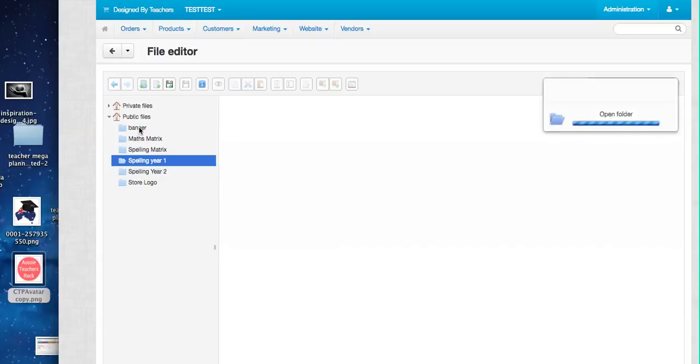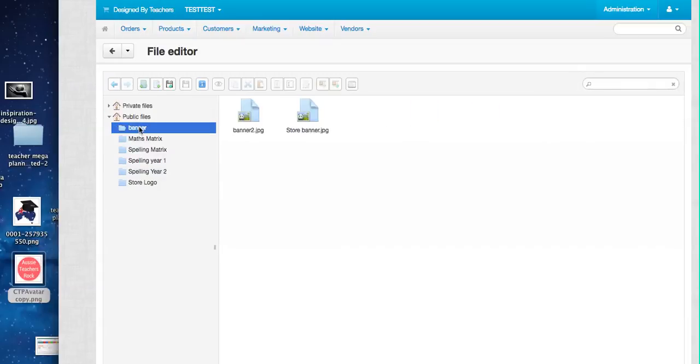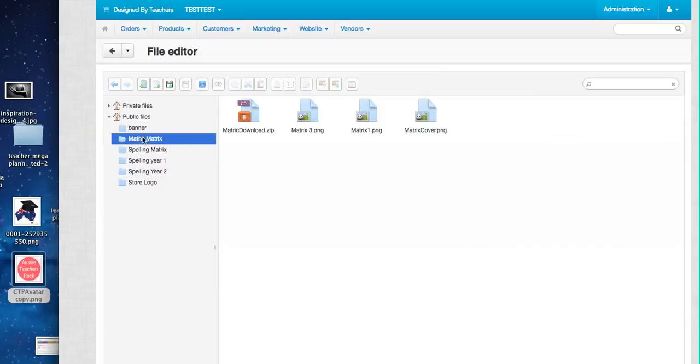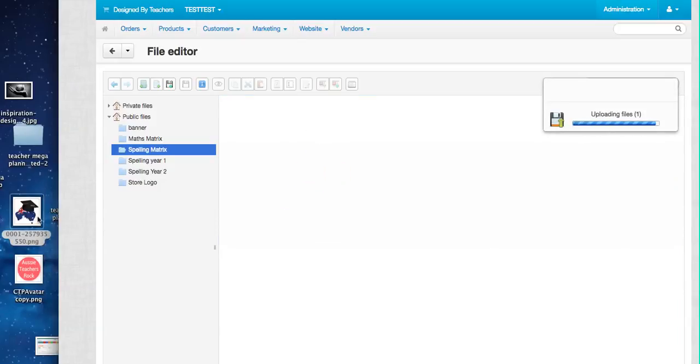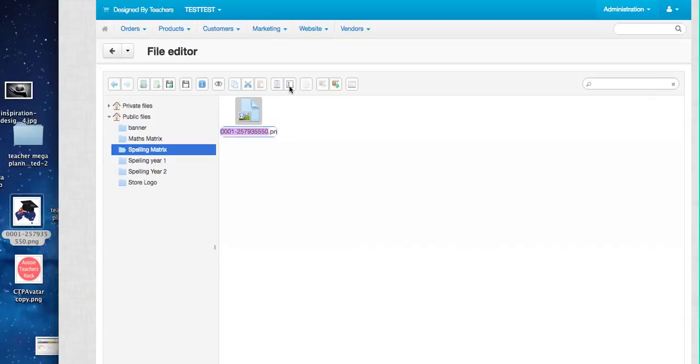So that's how easy it is to set up all of your items on there. Let's go ahead and do the spelling matrix. So that's a blank folder. What we're going to do is drag and drop. You can see the image over here. Now this is not the right image. This is just an example. We're going to rename it. So we're going to put here the spelling matrix cover.